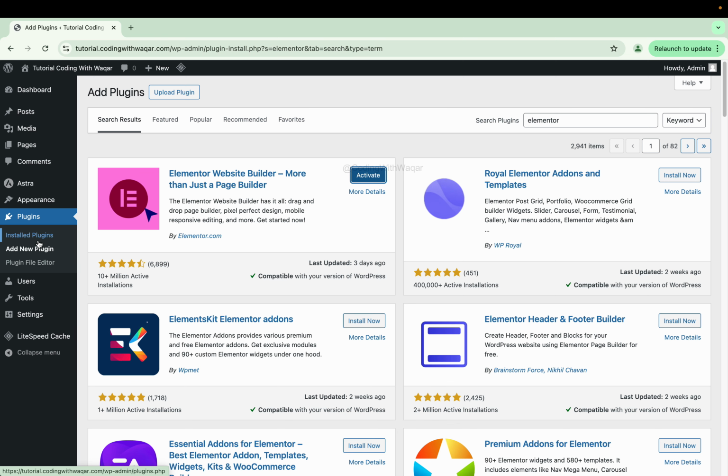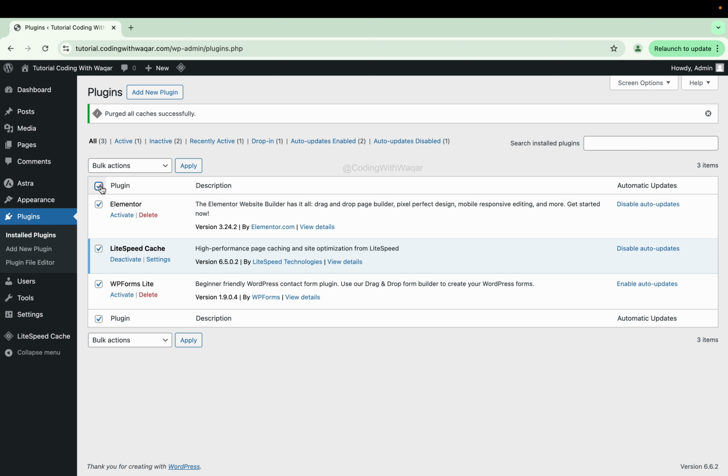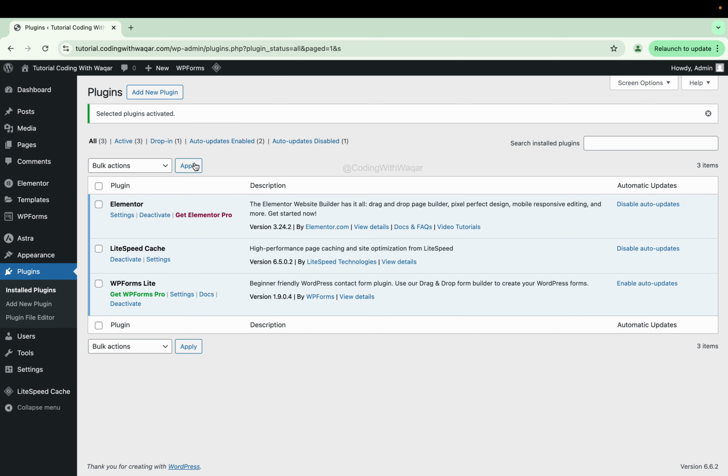Let's go to the installed plugin section. Then select this option in bulk and uncheck the LiteSpeed Cache plugin. Then select the option activate, then click apply. Now our plugin has been activated successfully. Let's move to the next step, creating the contact form.